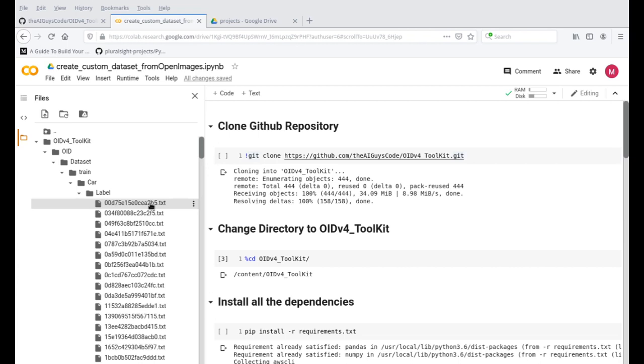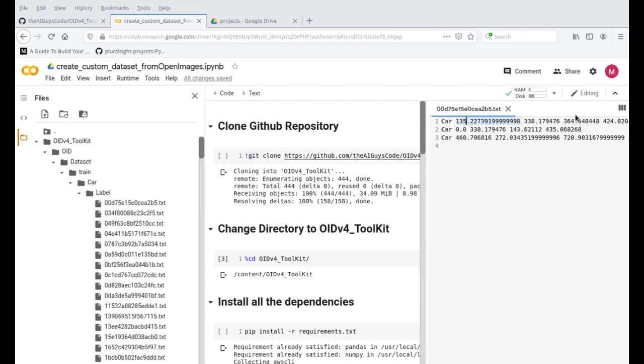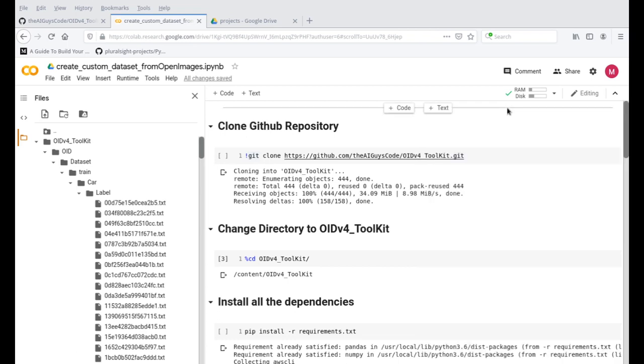text files, and if we open up one of the text files, it'll show that it is in the format of car, and it is giving you some coordinates over here, and these coordinates are nothing but those bounding box coordinates that we saw earlier in the other website. So this is what it shows. This is the format that it gives us, but YOLO has its own format. YOLO requires its own format.